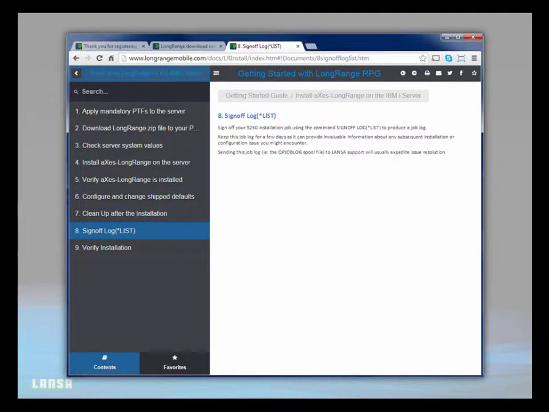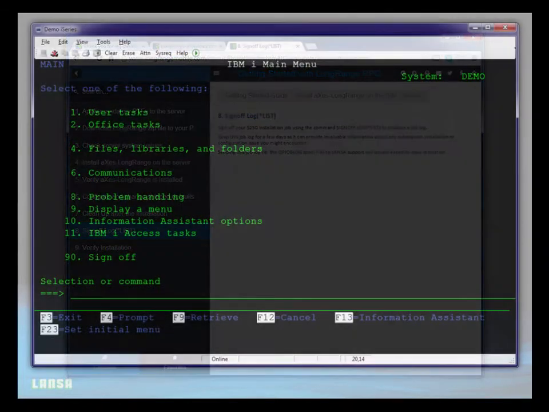Next, if you haven't already done so, it's time to save the job log by signing off using the List option. This keeps the job log around for a few days so it can provide invaluable information about any subsequent installation or configuration issue you might encounter. If you don't know how to sign off this way, I can show you now.